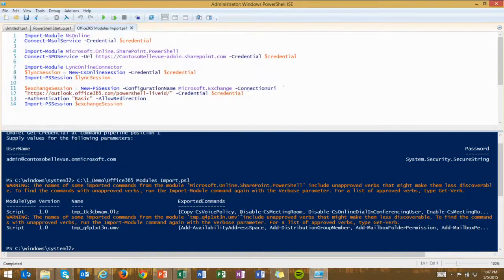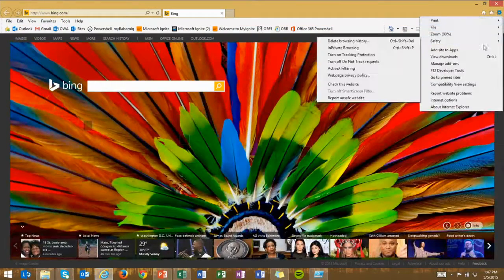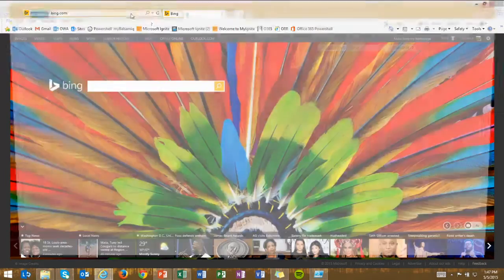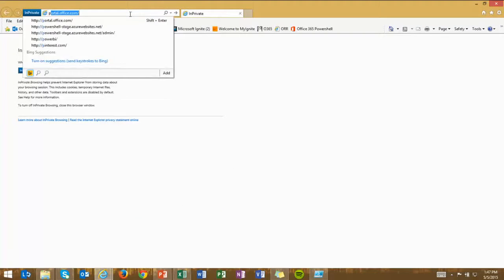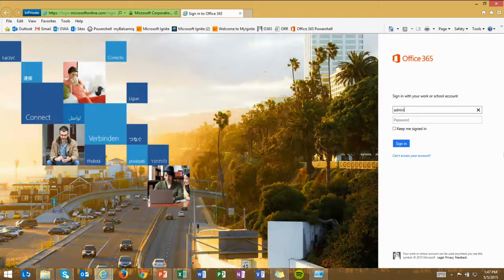Sorry, actually, I'm going to take a step back. I want to show you how it looks in the admin center first, just to show you that PowerShell and the admin center talk together, so there's some interaction. Let me again sign into my tenant, Contoso Bellevue.